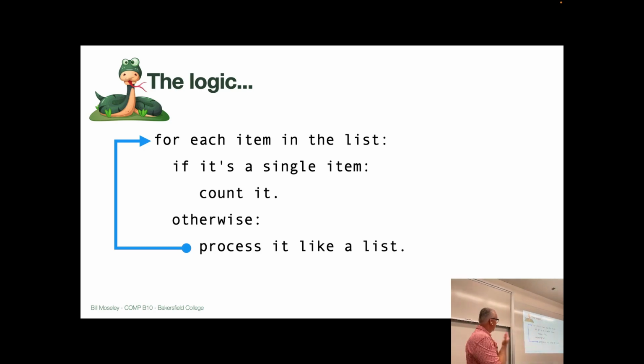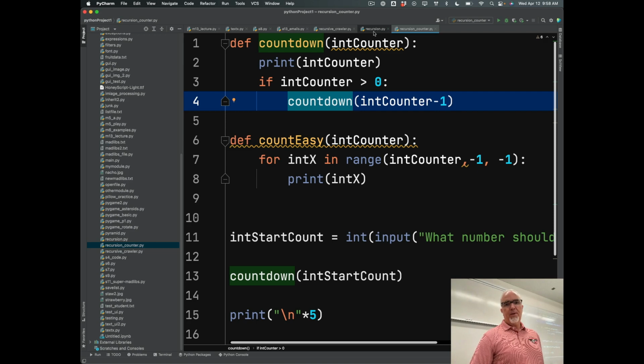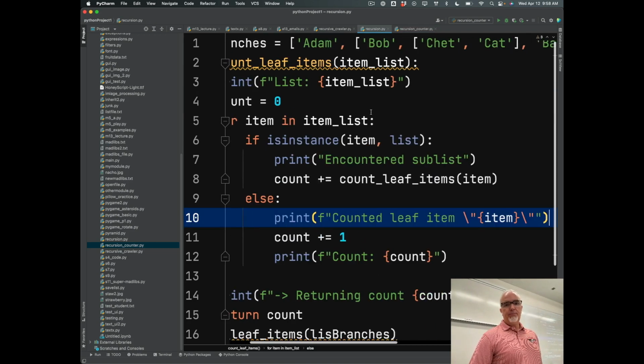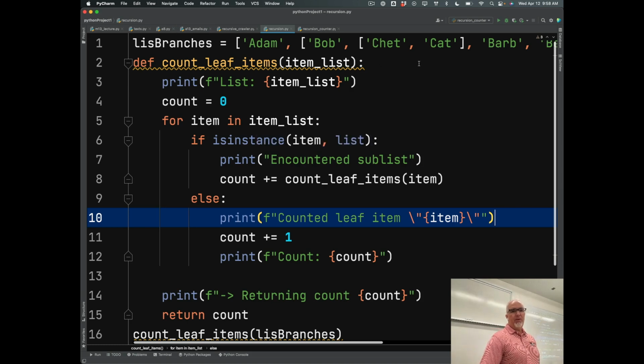So the logic here, if I'm doing it in sort of pseudocode, is for each item in that list, if it's a single item, we print it or count it. Otherwise, we process it like a list, which means we call that function again. So let's take a look at the code for that. Okay, let's get rid of that so we can see what we're doing.